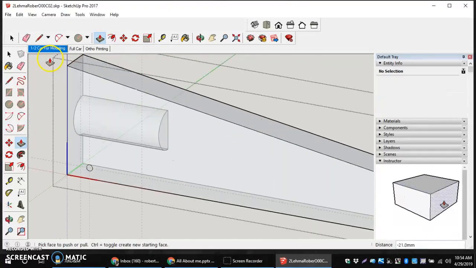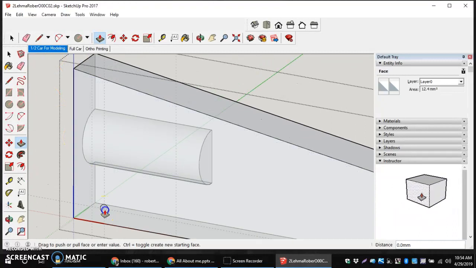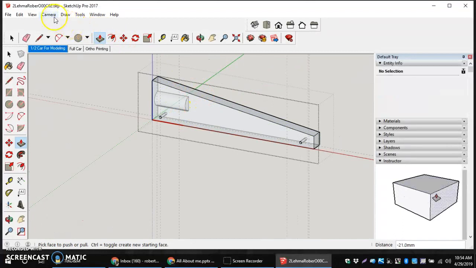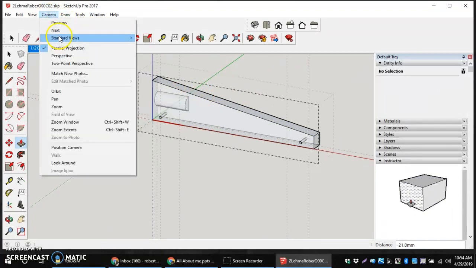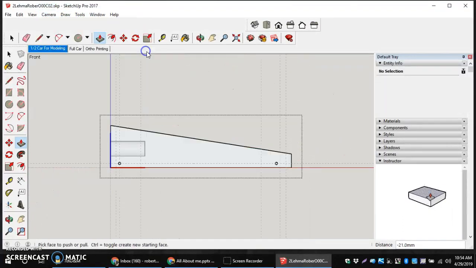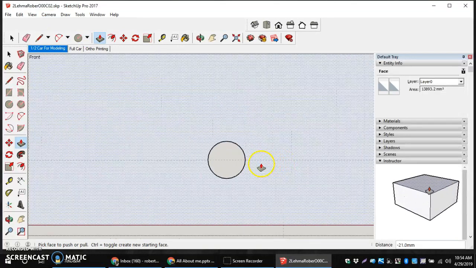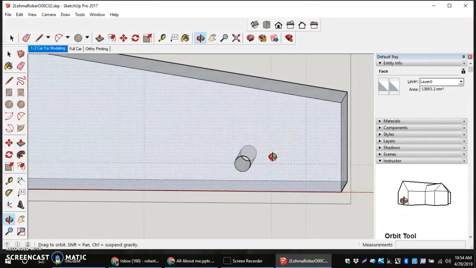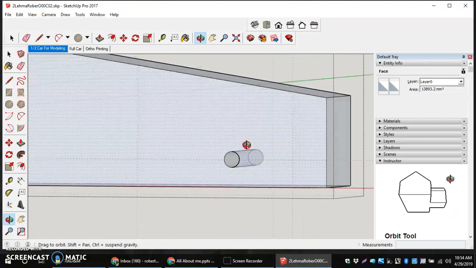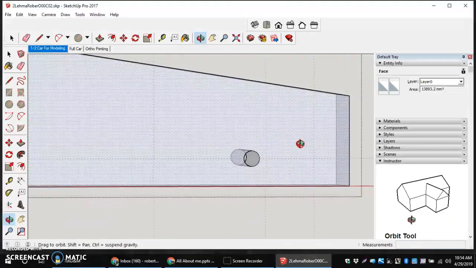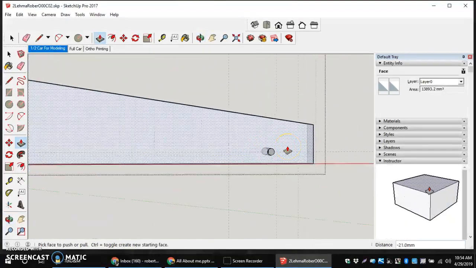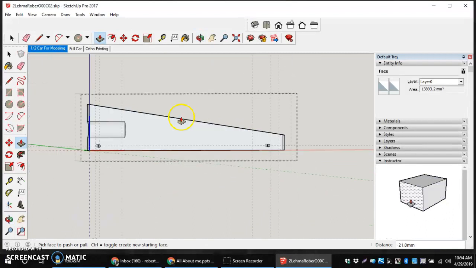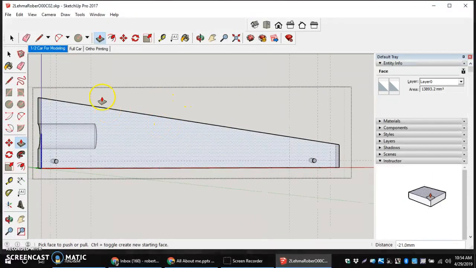Same thing in our back axle. Clicking on the front, clicking on the back edge. Now, if I go camera, standard views, front, and I look straight down, there is nothing in between. If I orbit a little bit, you can see that hollowed out 4 millimeter diameter, 2 millimeter radius for our axle holes.